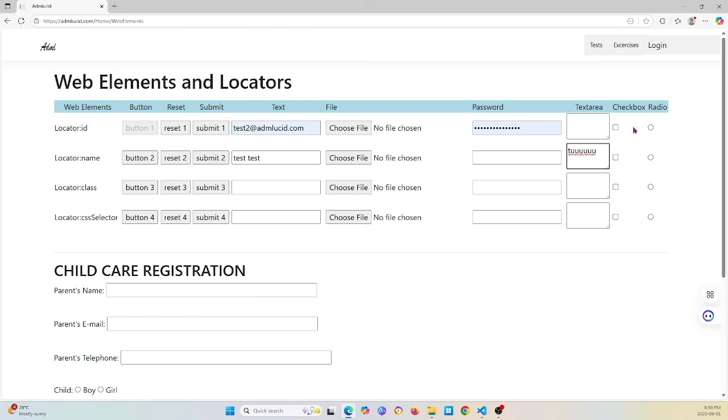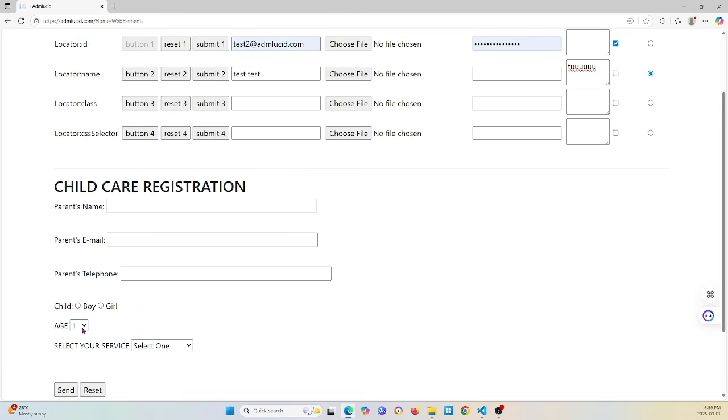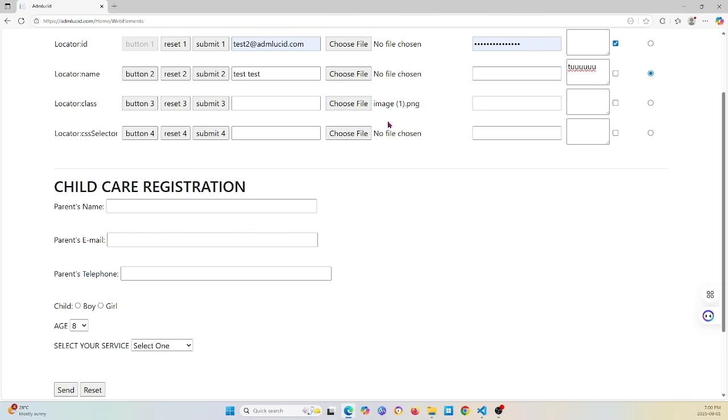Another one we want to test is a checkbox. Also test radio buttons. And the drop down list, this is a drop down list for age. We want to select a value. And also we want to test choosing the file. You see, the file is chosen.